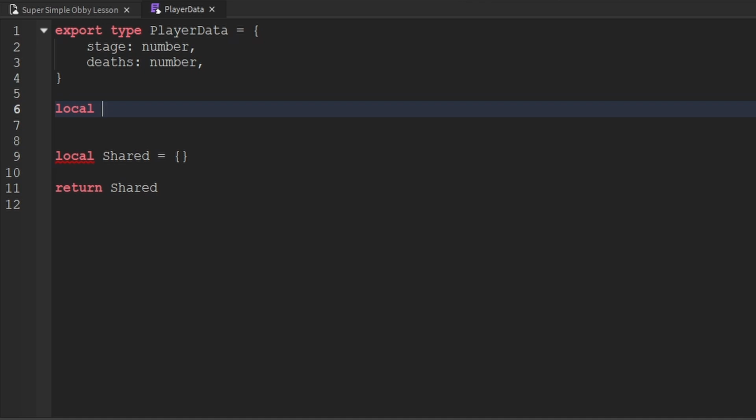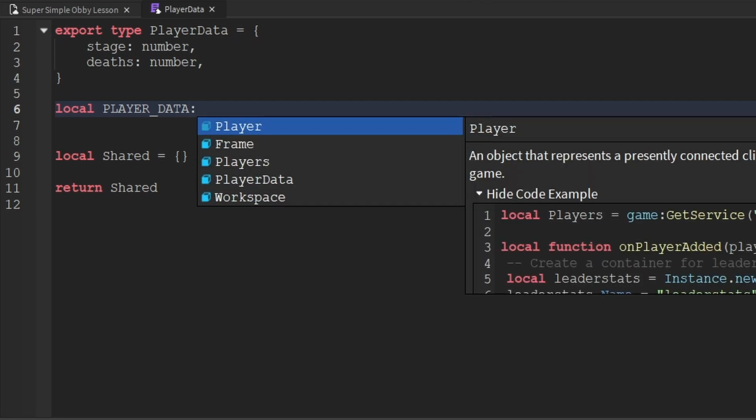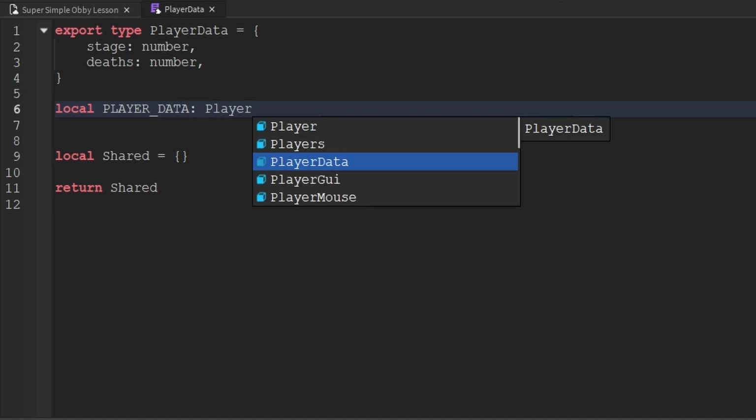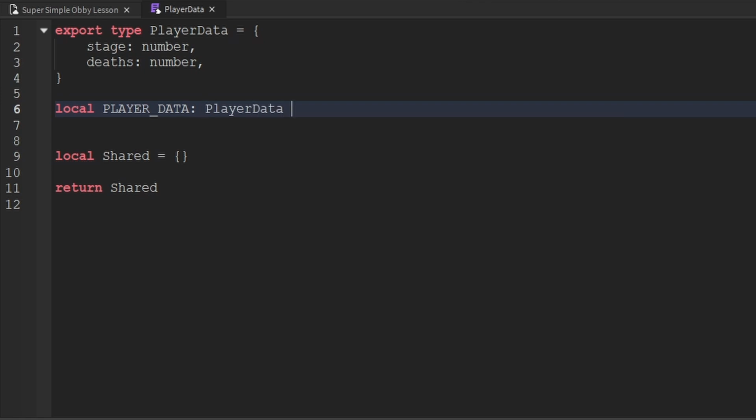Now, when it comes to creating a constant variable, the only real difference here is that we write the name of the variable out in all capital letters. So we're going to call this variable PLAYER_DATA. Now that we've typed the name of this variable out, we can then use a colon, and now after this colon, we can specify the type of this variable, which will actually use the PlayerData type that we just created. And since we set this to the PlayerData type, what is the PlayerData type? Well, of course, it is a table.